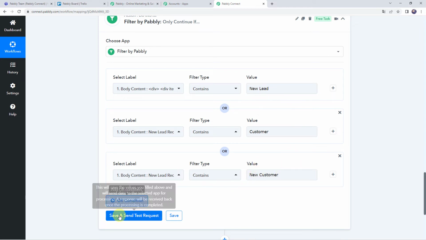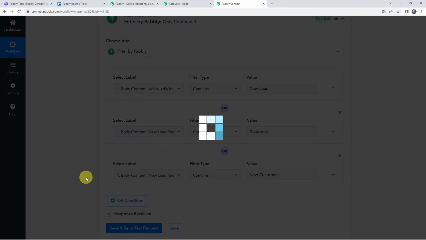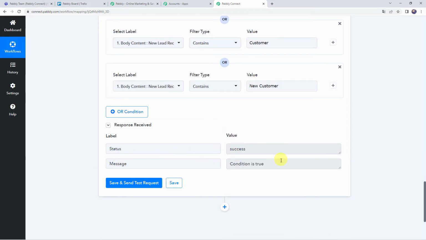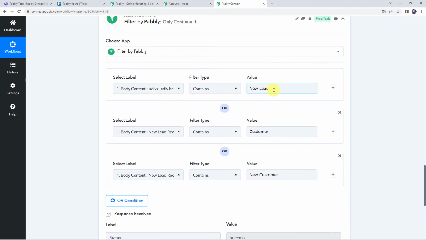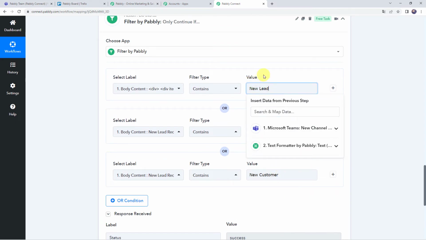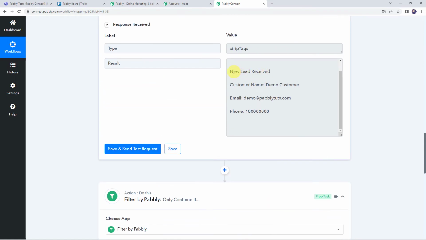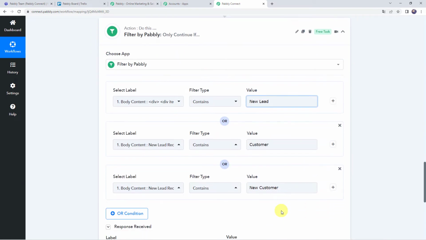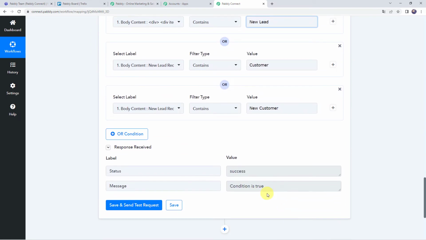Let's check the condition by clicking on save and send test request. Here we have got the status success message: condition is true. Why is the condition true? Just because we have the new lead word in the body content. You can see new lead received. On the basis of these specific words, the filter is going to run, and if the condition is satisfied, then only the workflow is going to run further.